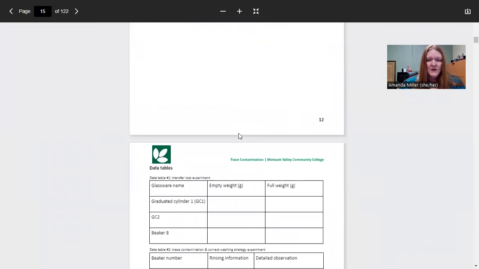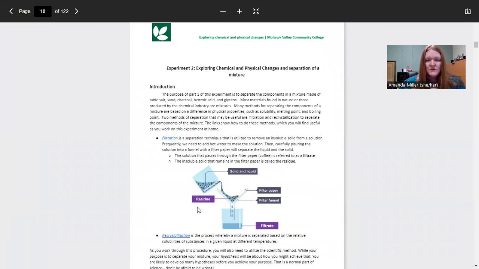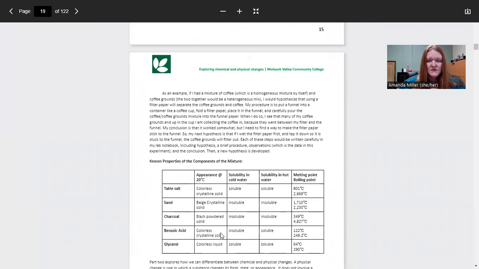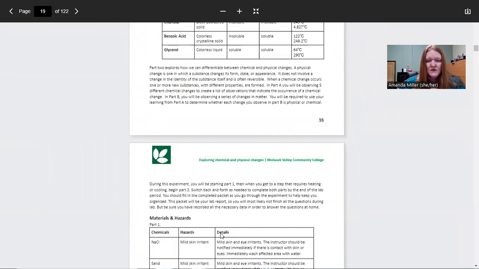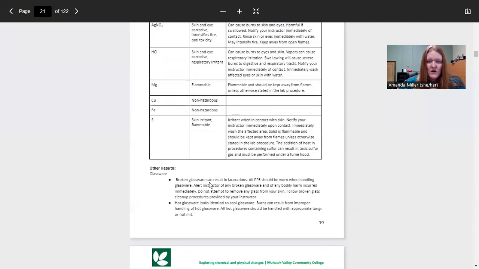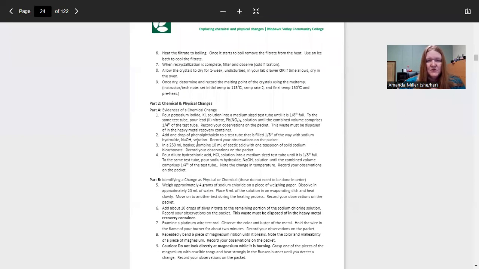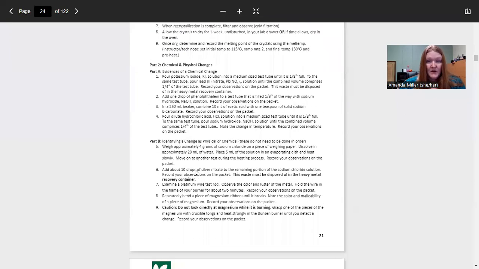So what I mean by that is we go to experiment two and we want to read all of the introductory material. You might even be interested in clicking on these links in the digital version to learn more about those topics. Sometimes it's a video, sometimes it's a reading, depending on the topic. We want to be sure to take a look at some of the hazards that we're going to be on the lookout for. And then comes the procedure section. Part one is called separation of a mixture, and part two is called physical and chemical changes. You're going to do both of them in the lab.